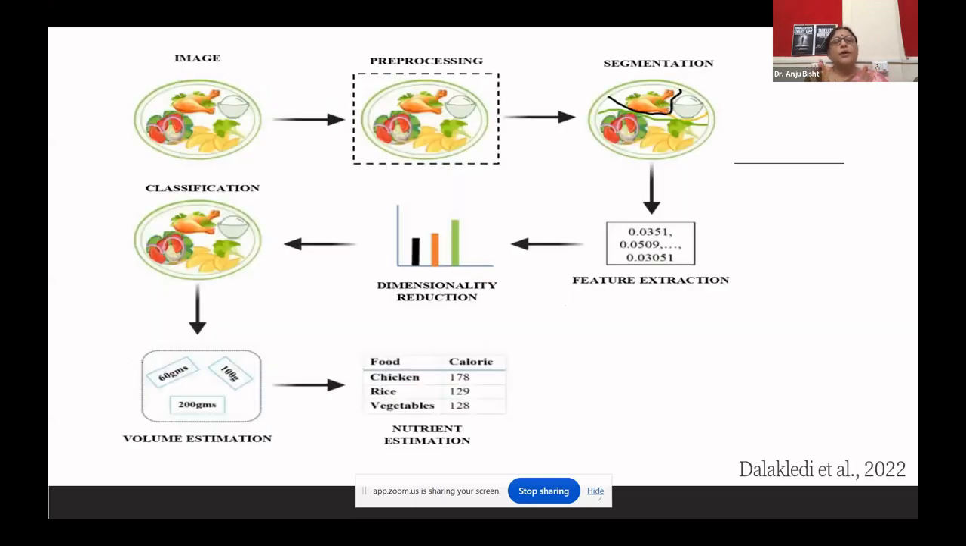So that was the theoretical part, how dietary assessment is done with the help of AI. Now, I have also introduced a few examples, a few real apps, which are functioning in this field. See, this was developed by Dalclety in 2022, and it's a flow diagram for better understanding. This is an image which shows different foods on a plate, right?